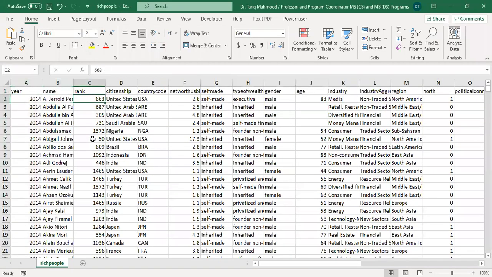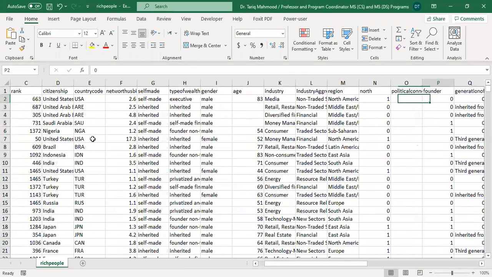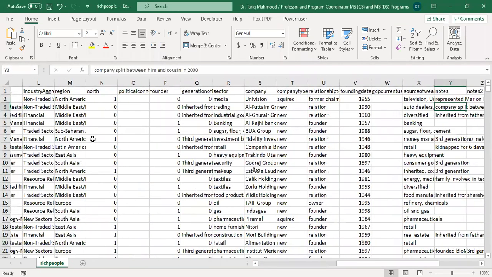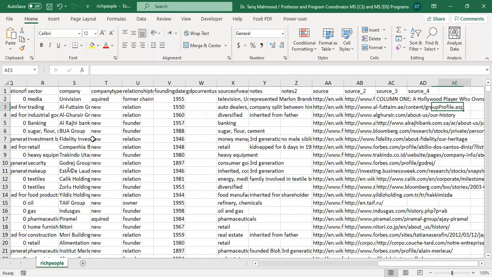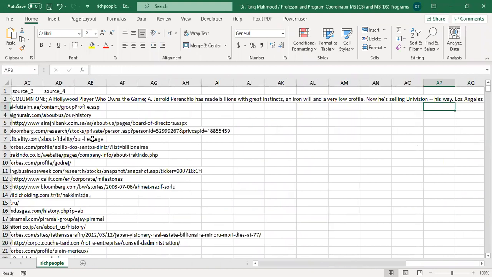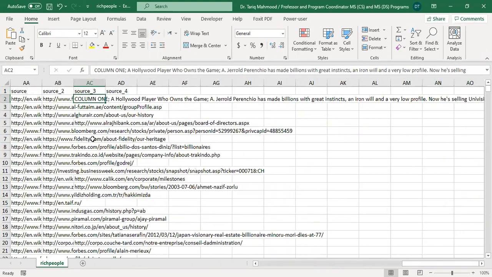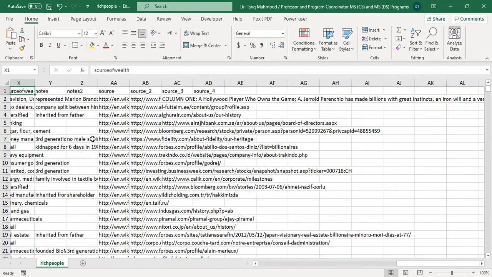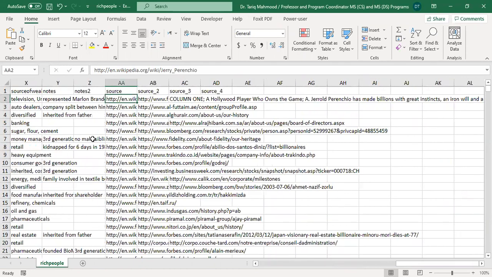Yeah, so this is a downloaded file of rich people and it contains lots and lots of data. It also contains some missing values, I guess. It contains something which needs to be really cleaned. So this kind of data, source 1, source 2, source 3, source 4, obviously we are never going to use such data in any type of analysis. You can simply just remove these rows.